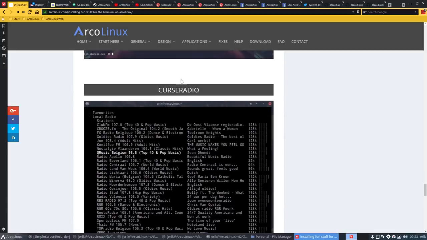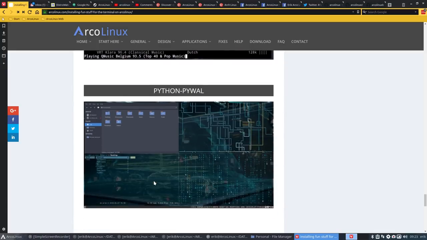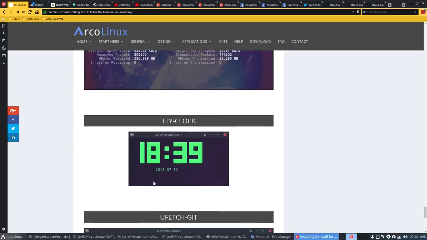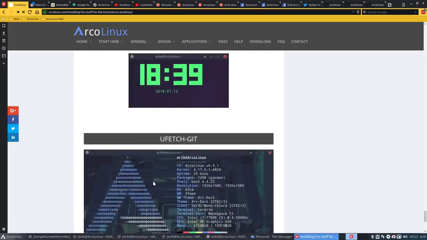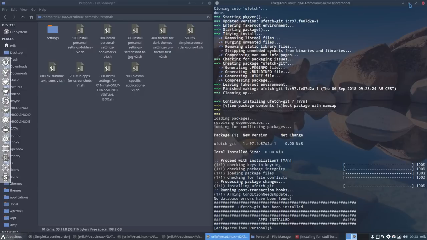Hazel, bash pipes, Kava. So lots of stuff. Also the radio, which is a nice thing, curse radio. So that's a music station in Belgium. Just kind of listen to it. Toilet, slurm, the clock and ufetch, and there will be more and more and more in the future. So each time I find something fun, it ends in here. So that's 700, and this is just for me, probably.